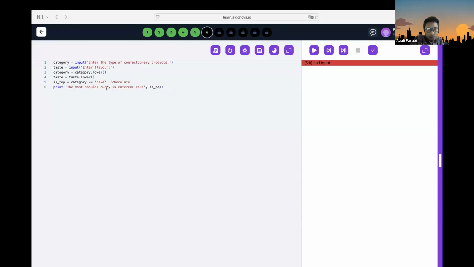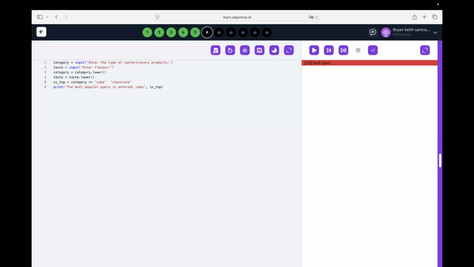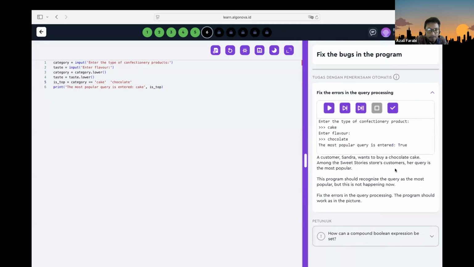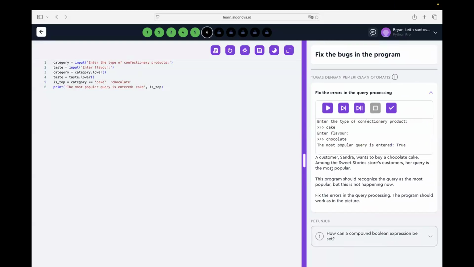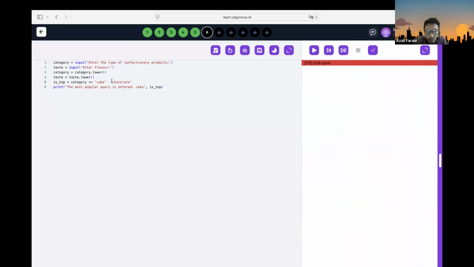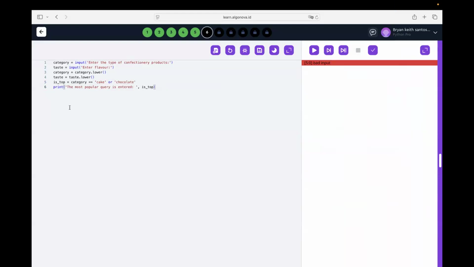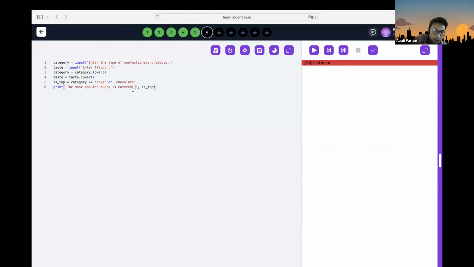What should you use for the compound logical operator, and or or? You can see the description: among the sweet stores, customers have participated in chocolate. It's or, that should be or then. Or category again, Brian. We should re-mention that category. You're right. No, without space, because the comma already produces a space.